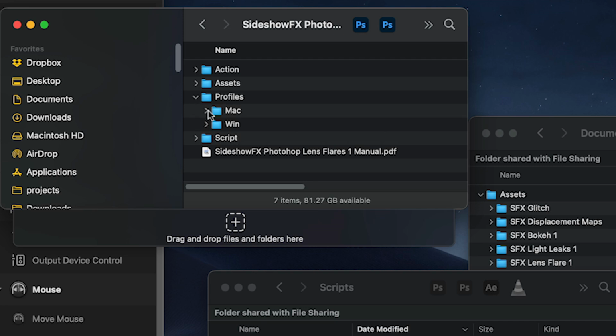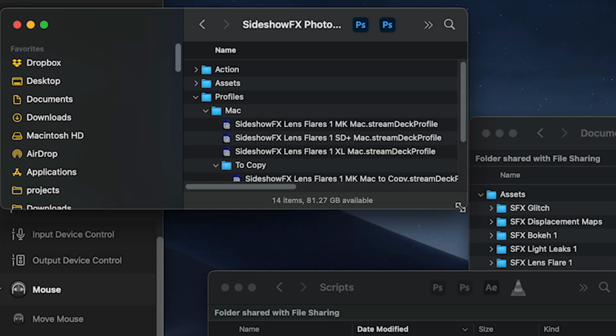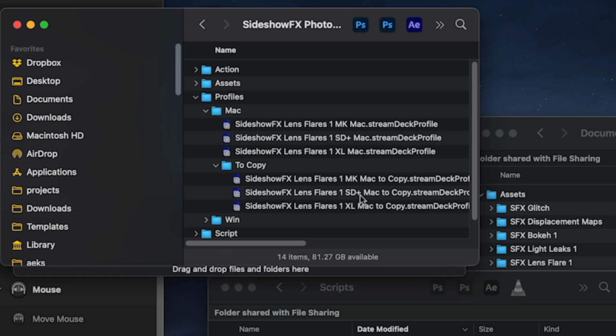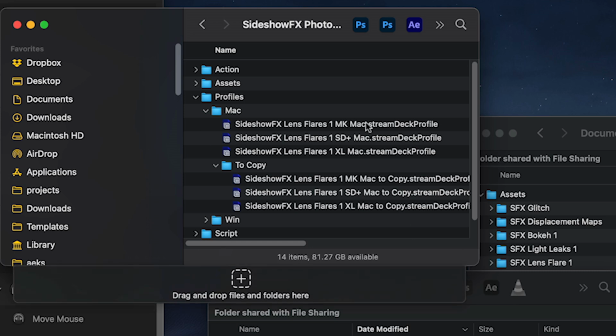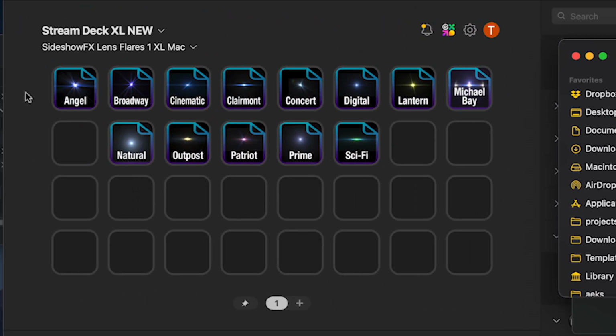Go to the system that you're working with, currently on the Mac here, and we can import based on what device I'm using. So there's one for the MK device, which is your 15 key device, the Stream Deck Plus device, or the XL. So in this case, since I have the XL, with my Stream Deck software open, I would double click this file and it will pop up and look like this.